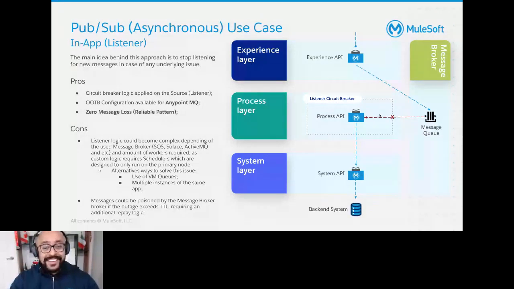Okay. As with everything in life, there's the good and the bad about it. The good is that it's applied on the logic on the source. We offer it as an out of the box configuration as part of any Anypoint MQ connector. It can be easily configured without any custom code applied. And the best part of this approach is you're not going to face any sort of message loss, right? Because we are following the reliable pattern in this use case. The bad is that it's not supported out of the box with most of the message brokers available in the market.